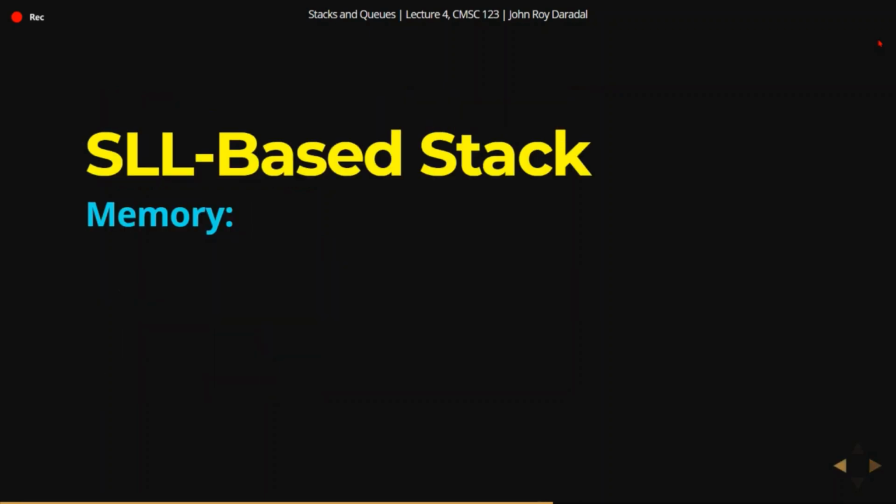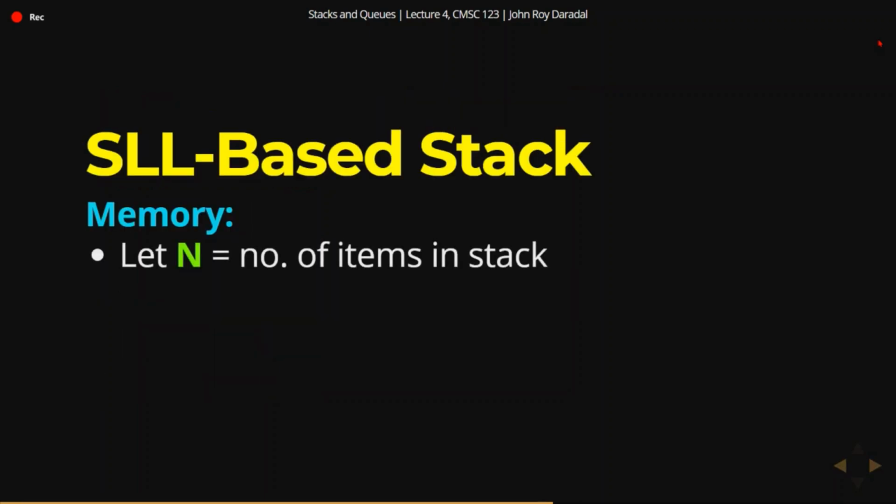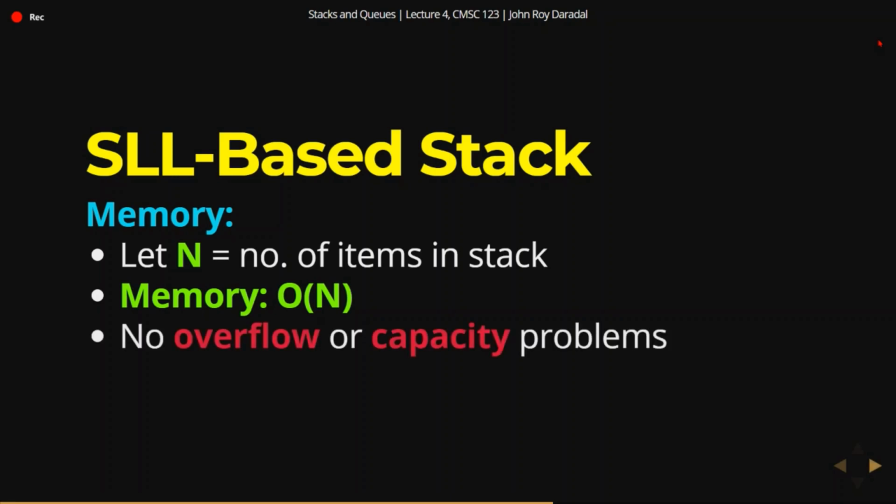Okay? Now for the memory, if n is the number of items in the stack, the memory is O of n. So it's more efficient than your array-based stack because it only consumes the memory that is proportional to the number of items in the stack. Unlike sa array-based nga, it's dependent on the capacity. And it's wasteful, especially if n is much smaller than your capacity. Okay? And it also doesn't have any overflow or capacity problems because, well, it's using a linked list. Okay? So that is SLL-based stack.